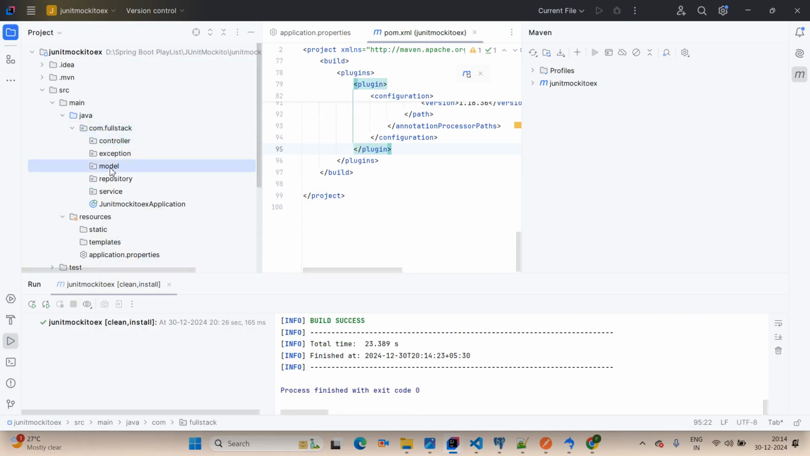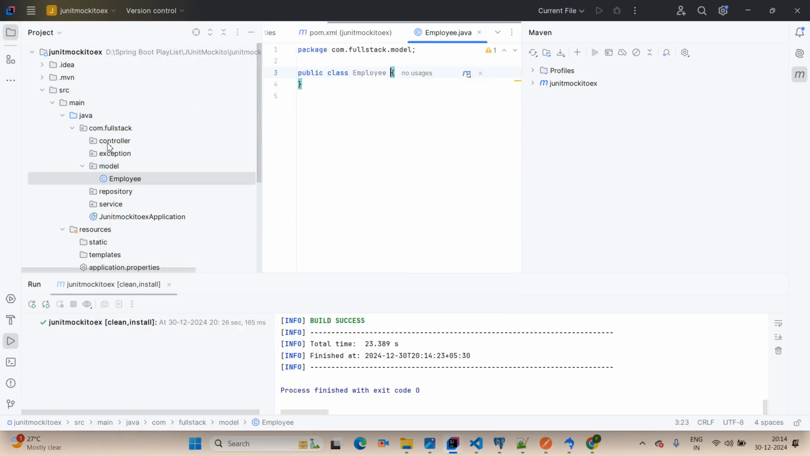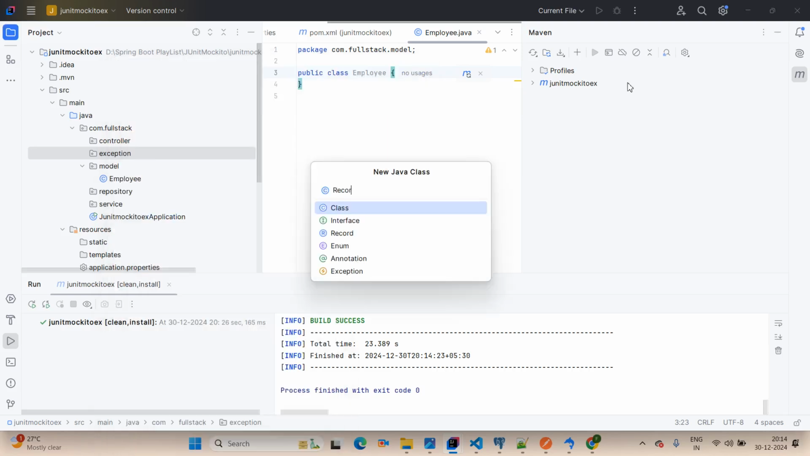See, now coming to the model package, simply right click here, new Java class. Here I am creating the Java class named Employee. This is our POJO class. In exception I am creating a new Java class as RecordNotFoundException.